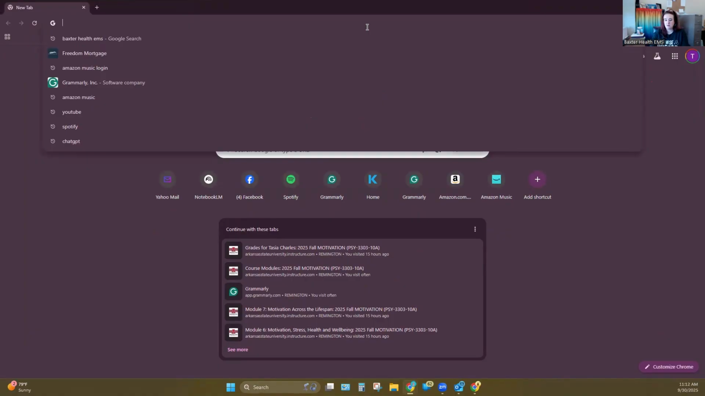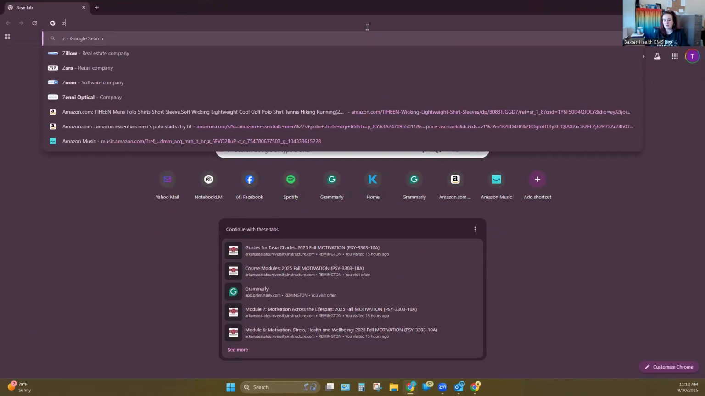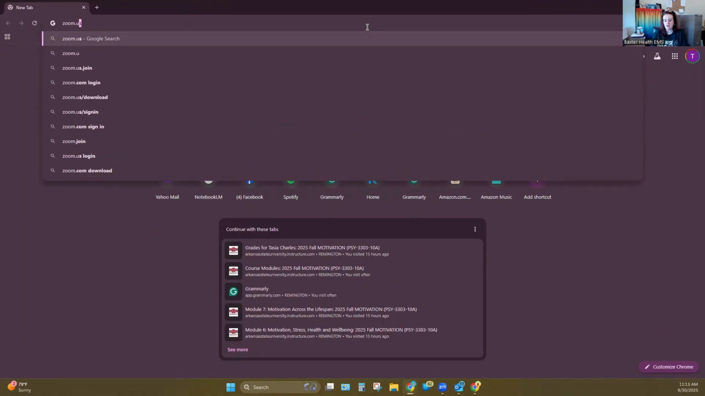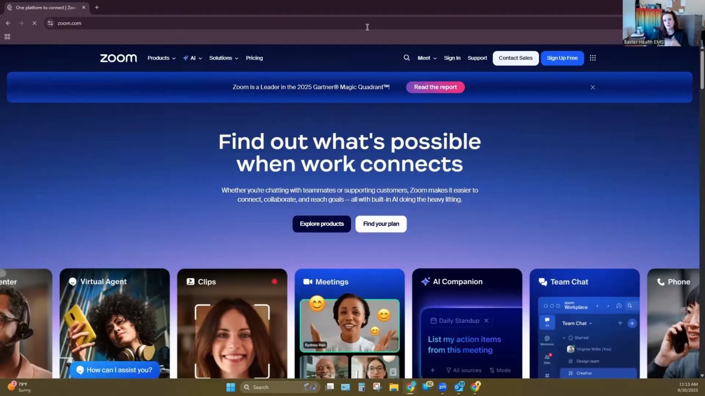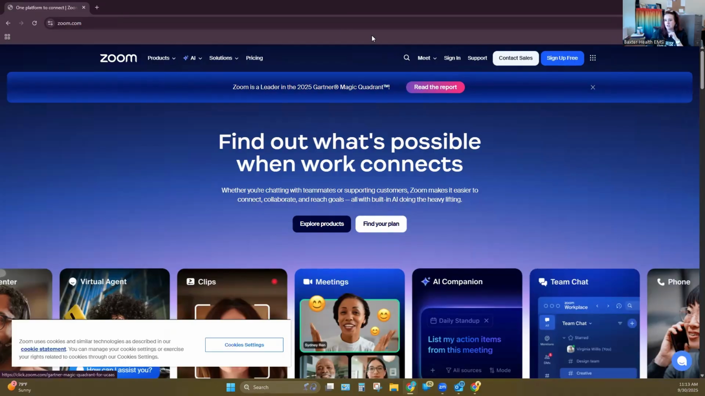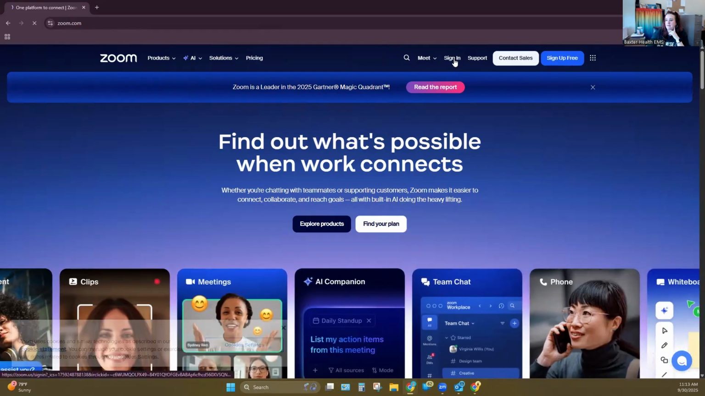So the first thing we're going to do is open up our web browser. We're going to go to zoom.us. Zoom.us navigates you to zoom.com. It's just to make sure that we get the US version. So when you get to this page, you're going to go up to the top of the page where it says sign in.